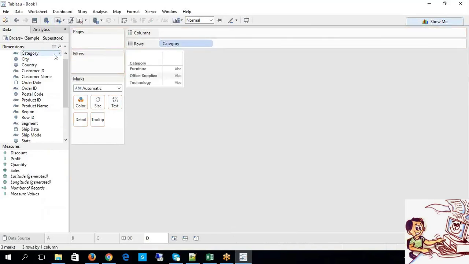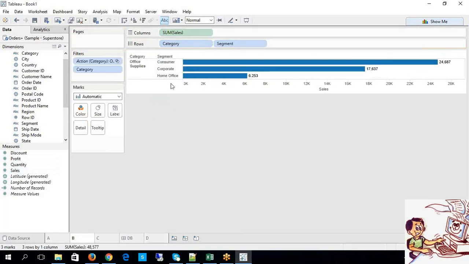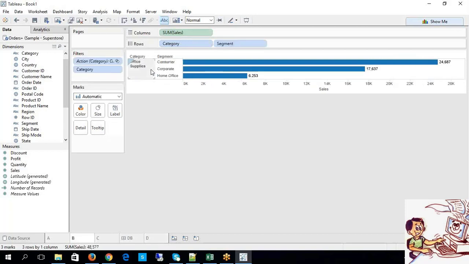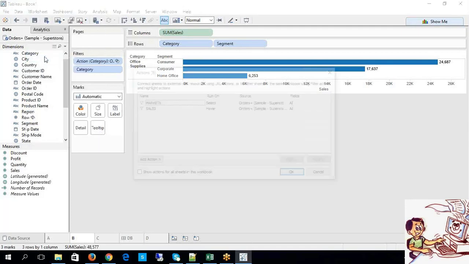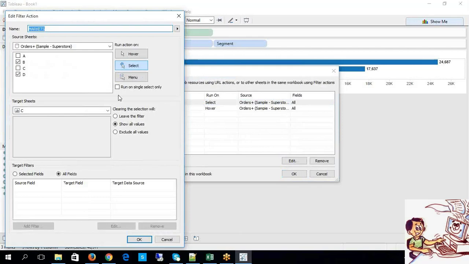I'm going to choose as a measure. So you have these values. See again, it is going to sheet 2. Did you observe this? I'm at D sheet, and again it is going to sheet 2. Why? The reason is that under actions, you have to disable that. As a source, you have to disable that sheet.